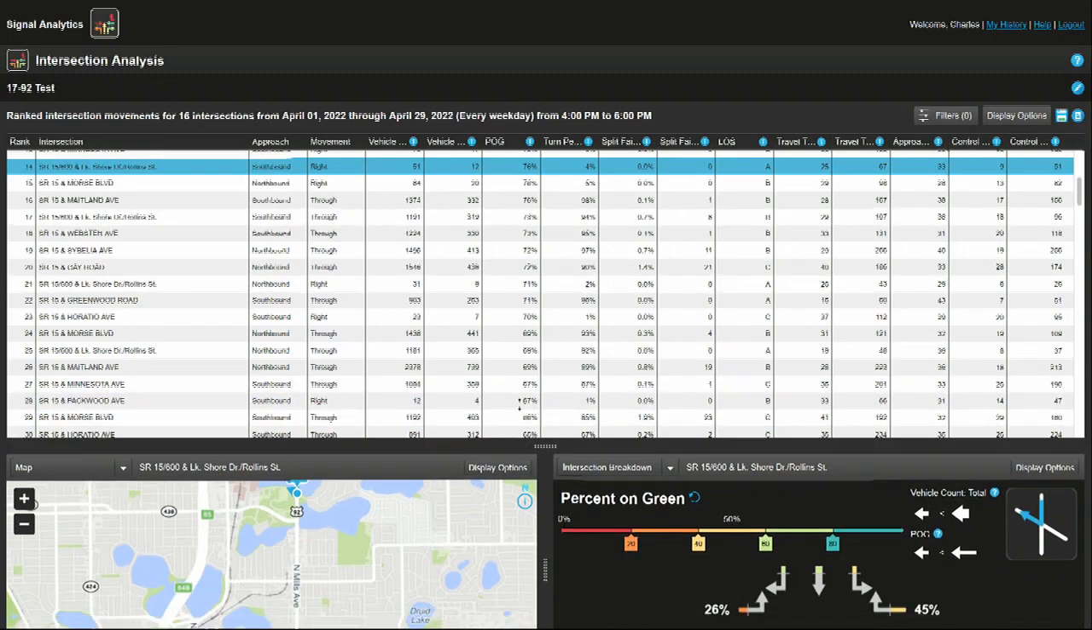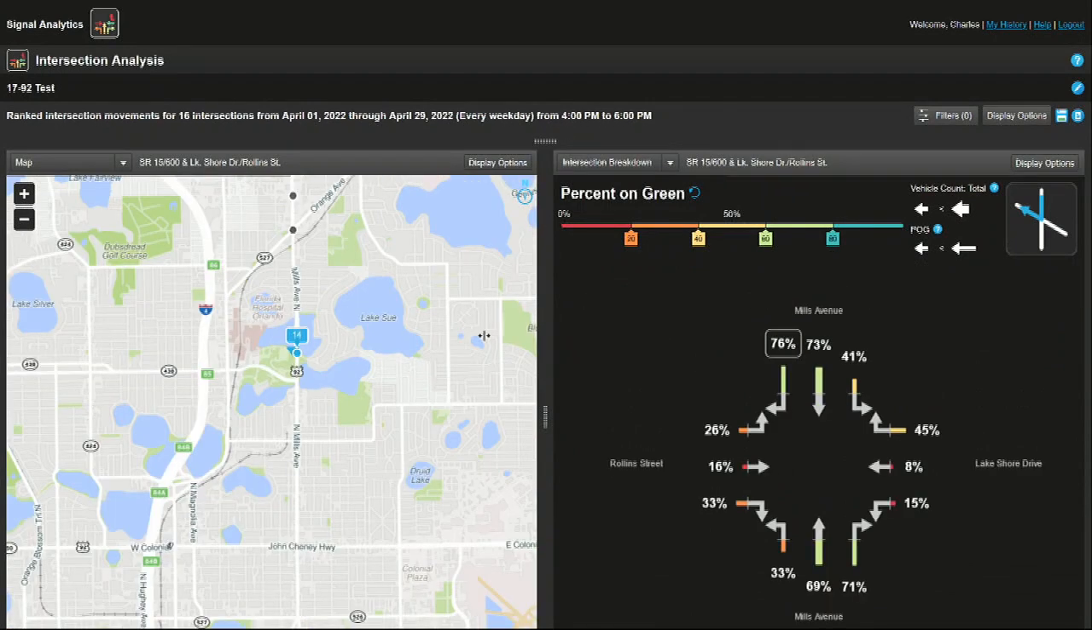On the map down here, and this is where the visualization is kind of neat, is what we call the intersection breakdown diagram. In this particular diagram, we can change the colors, so this is percent on green. The way the diagram is drawn is we have different colors associated with the values, and also the length of the arrow. The ones with low percent on green values have short arrows, and the ones with higher percent on green have longer arrows. The thickness of the arrow is also dependent upon the volume of traffic that we see.